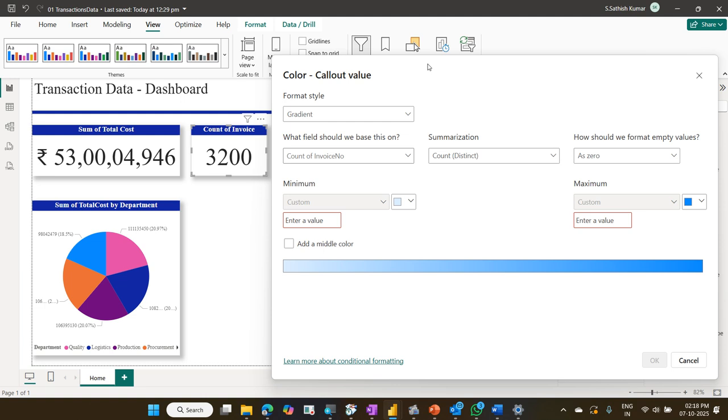Instead of gradient, let us make it as rules. Don't make it as gradient, make it as rules. Gradient, we'll see it in another few minutes. Let us go for rules.